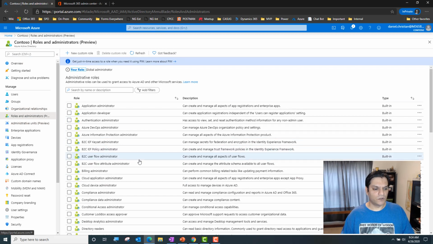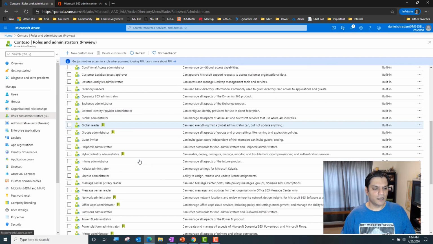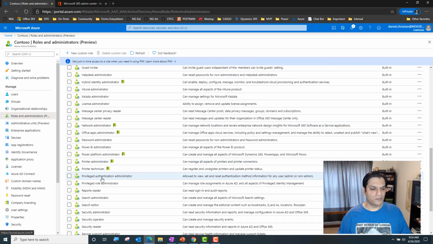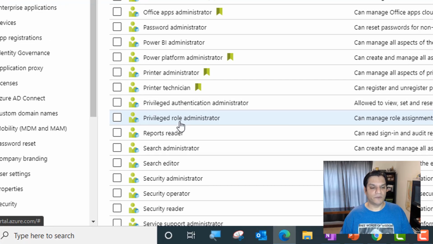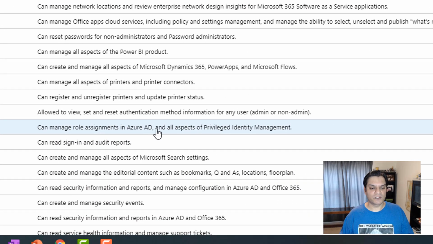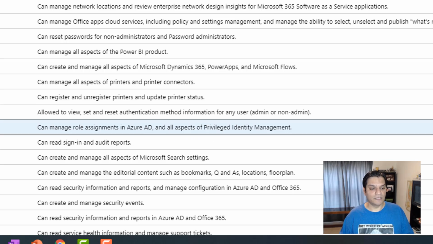And as you can see, there's a whole bunch of them already available. Now keep in mind that there's actually 2 of the roles which start with the term privileged. So make sure you pick the correct one. Privileged role administrator, that's the one that we want, because it says can manage role assignments in Azure AD and all aspects of privileged identity management. So that's the one that we want.